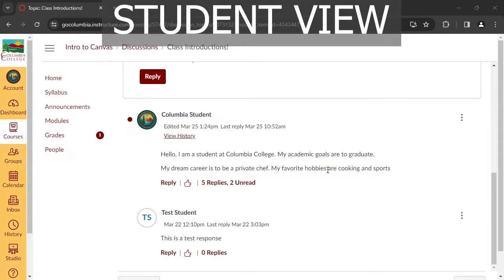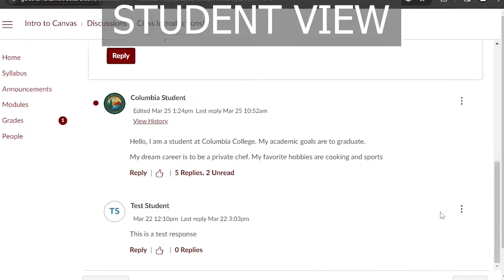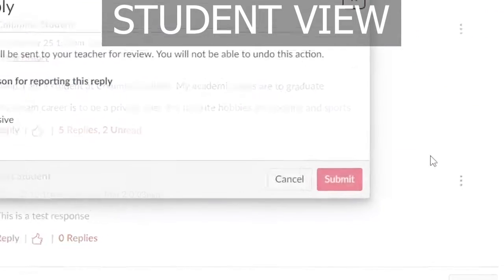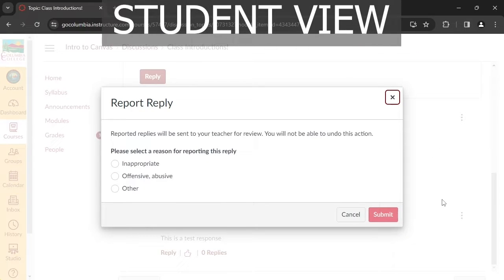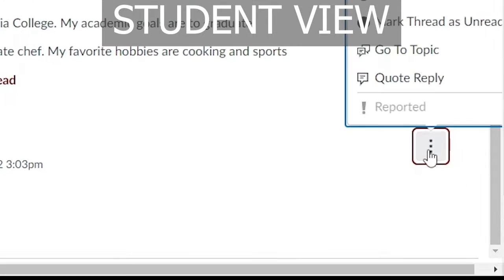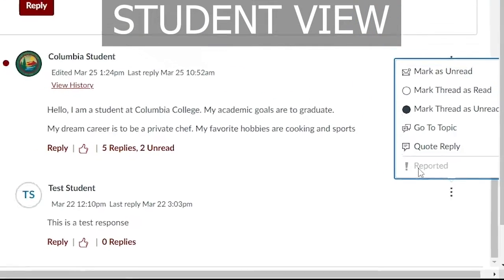When the report feature is enabled, students will be able to report any content that they may deem inappropriate or harmful. By opening the response setting menu of a post and selecting report, the student will be prompted to select a reason why they are reporting the content. Once submitted, the action cannot be undone and a report will be sent to the instructor. Once a student has reported a response, the report feature will be grayed out for that student, but will remain available for other students to report that same post.